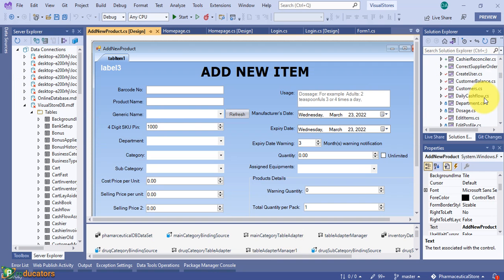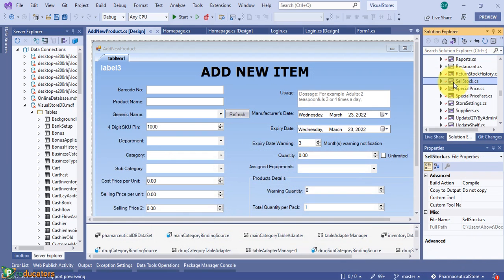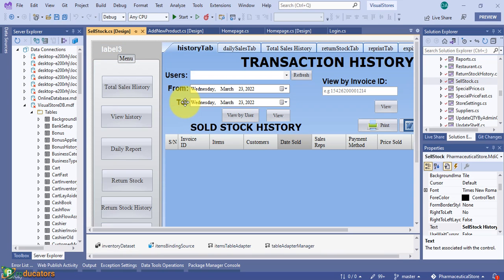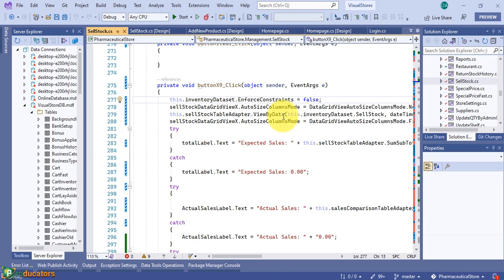The sales history, which is this sales. I think it's supposed to be sales stock. Okay, sales stock. You have access to all other features, that you can use to view the transaction, view by user, and view by code. You can play around it to get it. You double click, you see all the information.